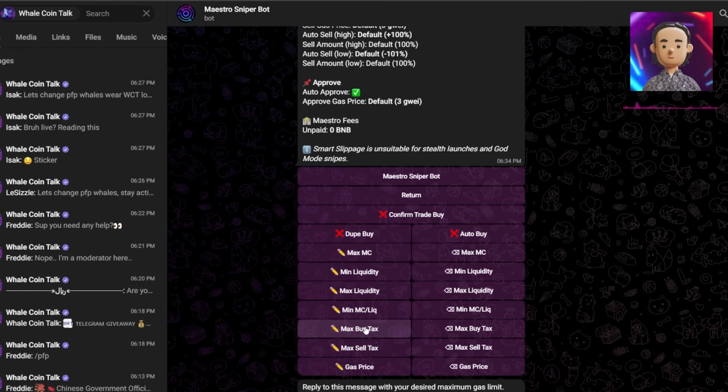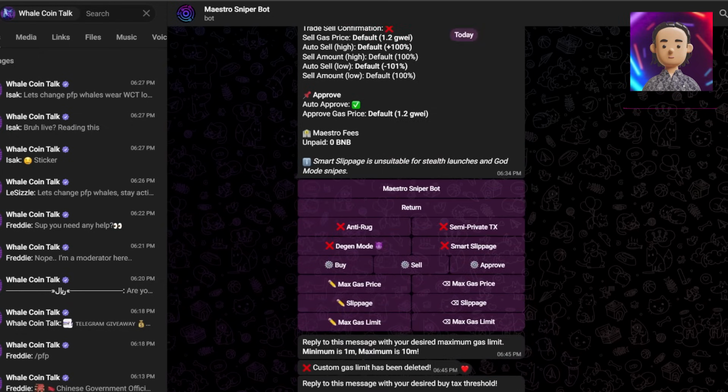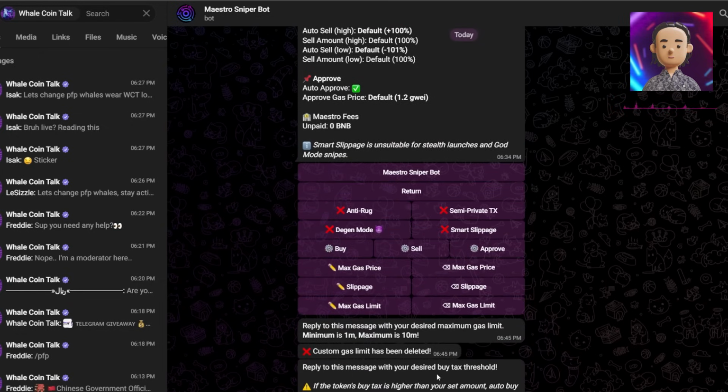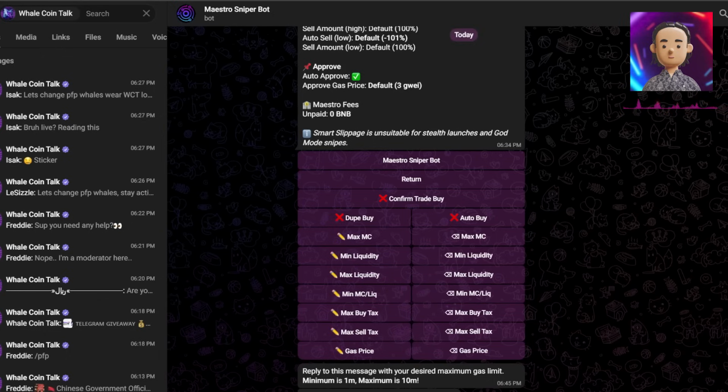So let's just show an example of setting a max buy tax. So my max tax that I'm willing to purchase a token for is 15% as an example. We can see that the buy tax threshold is set to 15%. If I want to remove that, I can press this button and now the custom buy tax threshold will be removed. There's also an auto buy feature, but I personally like to view my trades before making a purchase, but this is very nice to have as well.